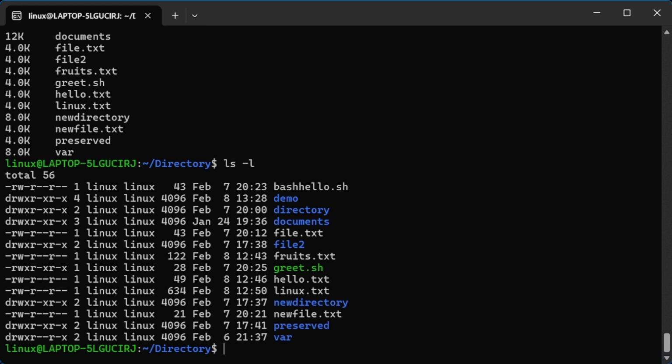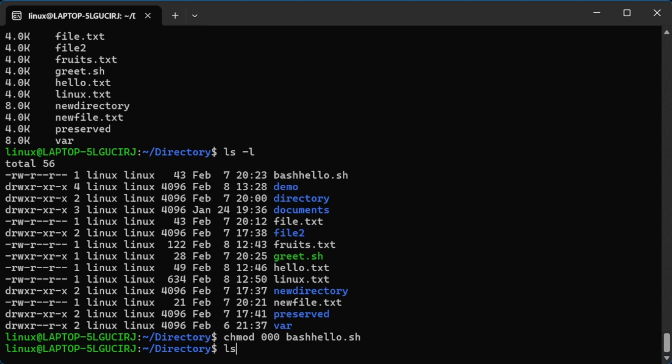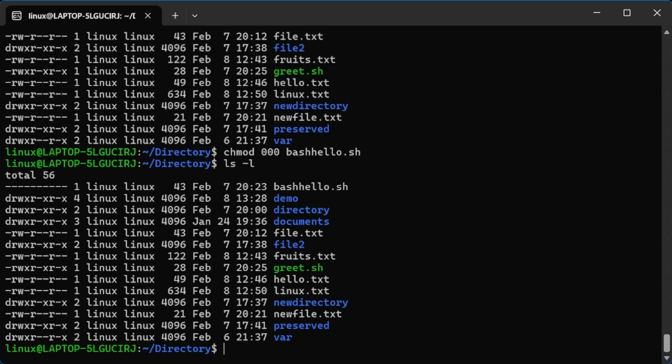So when you write this, let's say you want to remove all file permissions associated with hello.sh, you would type something like chmod 000 and then the bash file itself. When you hit enter, you see that I have removed all permissions. Here you can see that the octal notation I have used is 000, which means you are removing all file permissions at once.